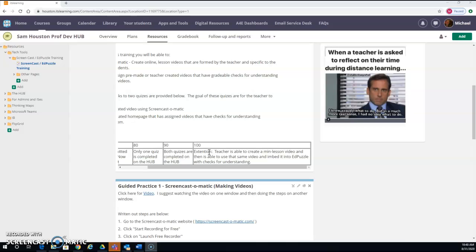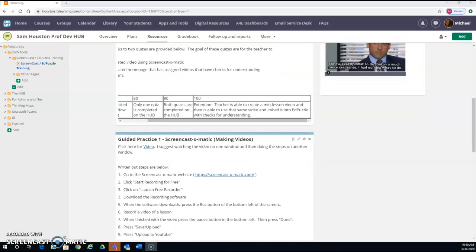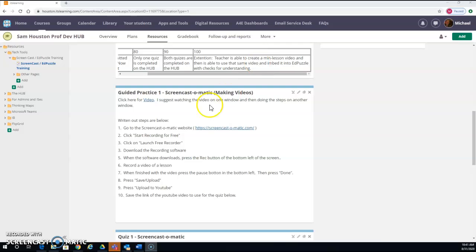I'll create that at the bottom of this hub page, so that you know how to get your 100. Basically, that 100 is to go back to Screencast-O-Matic, make your video, and then embed it with questions via EdPuzzle, and that would be your 100. So we'll explain how to get there.